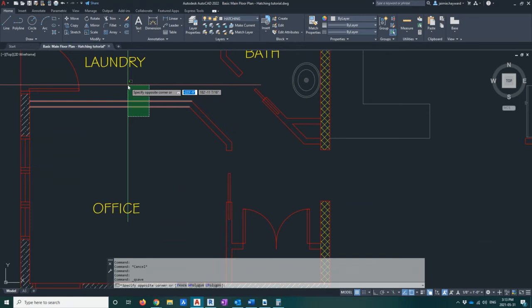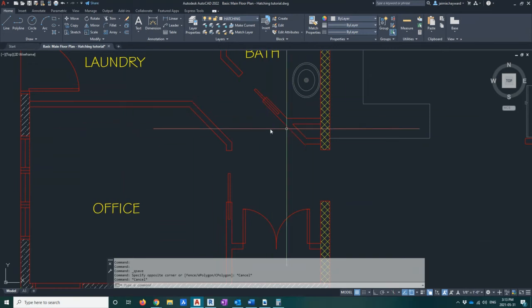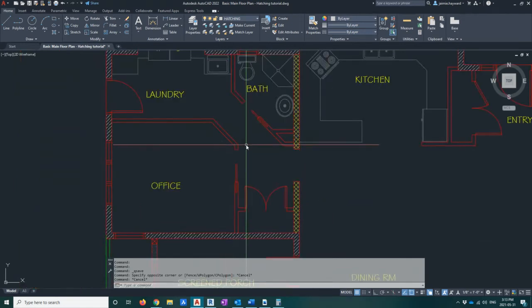So you hatch the thing that's used least, so that way your drawings aren't so filled. They're not so jam-packed. You have some white space. We know from graphic design that white space is very advantageous, just as much as the hatching is. So that's my opinion on when not to hatch and when to hatch for my floor plan, for example.